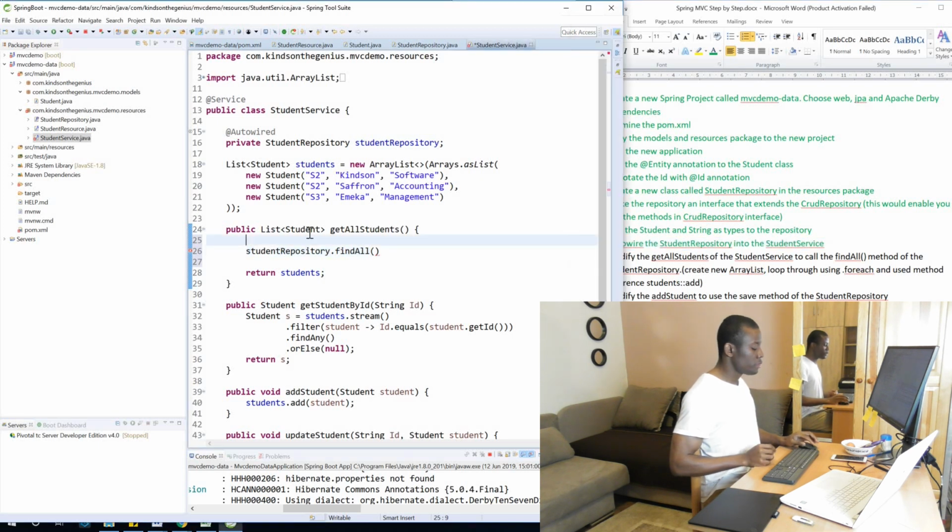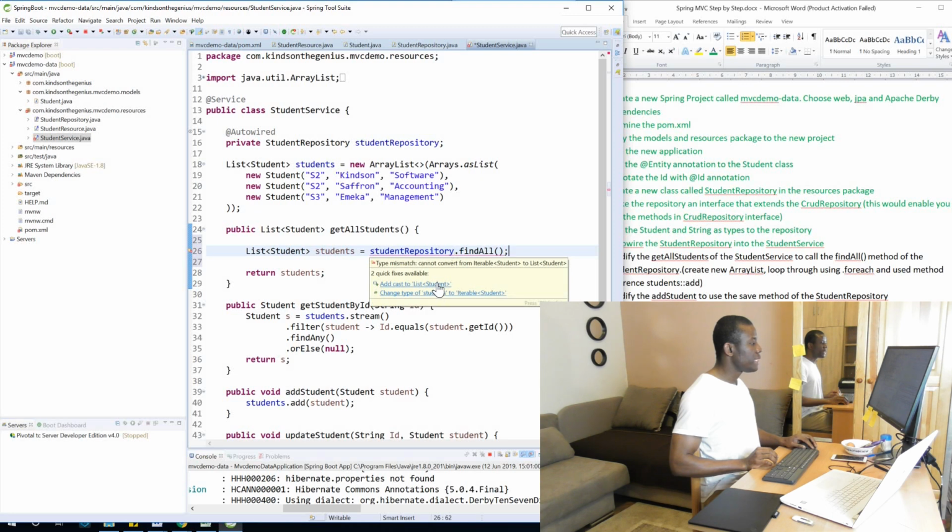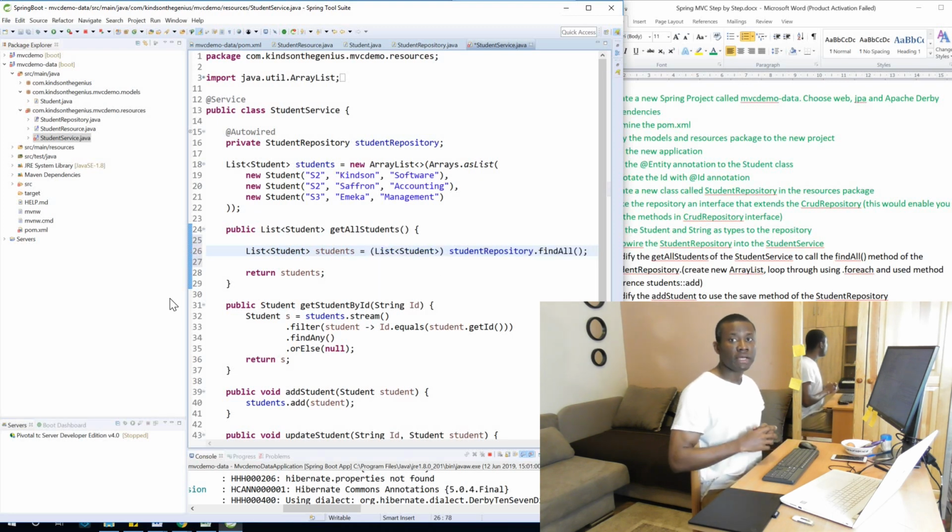All right. So the first thing we do, let me try something. Let's say list of students equal to student repository dot find all. So I think this would be okay. So now I'm going to cast it to a list of students. Yeah, so that makes it easy.